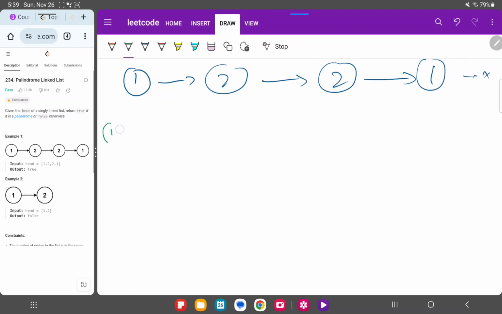You proceed exactly the same way we discussed above. Find the midpoint. How do you find a midpoint in the linked list? We had discussed this. I'll attach the link for this video in the description below. The idea is to use fast and slow pointers.